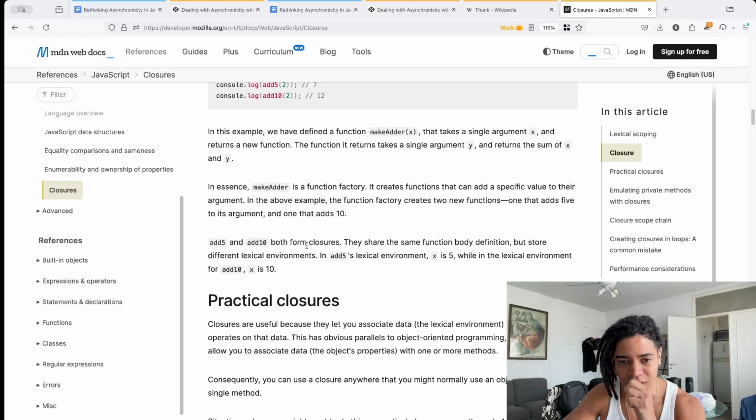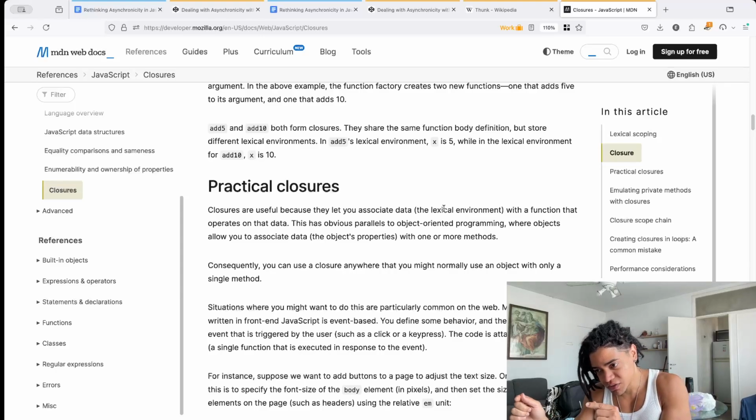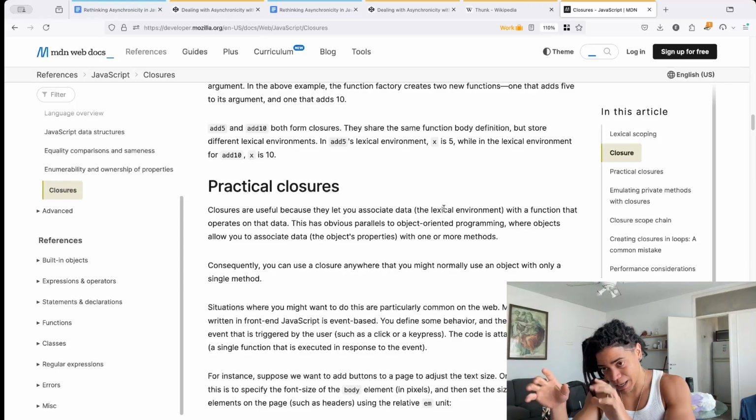Practical closures. Closures are useful because they allow you to associate data, the lexical environment, with a function that operates on that data. Because after all, you have now this set of instructions and this data bound together.